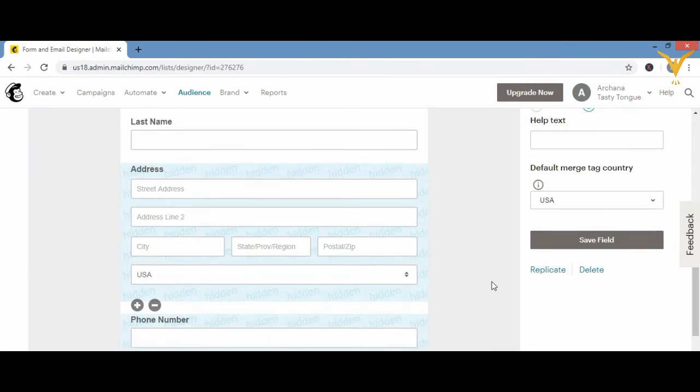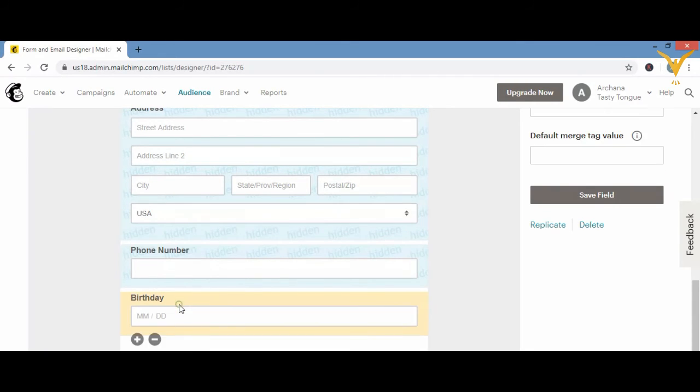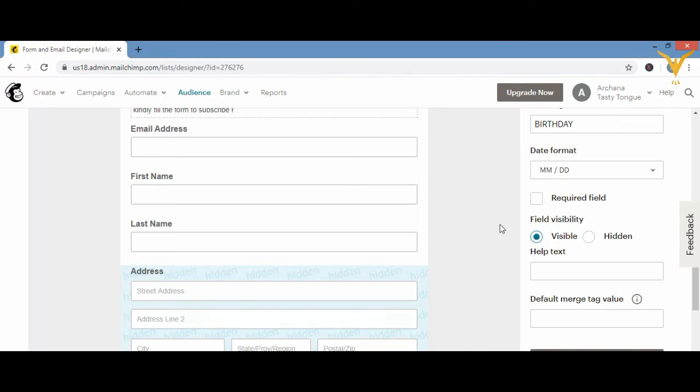And moving down, you have phone number and birth date. Phone number is also hidden. We don't need it for now. Birth date, if you click on birth date, then you can see a tag over here that is visible. You have a date format over here, that is DDMM. According to this, MM is month and DD is date.